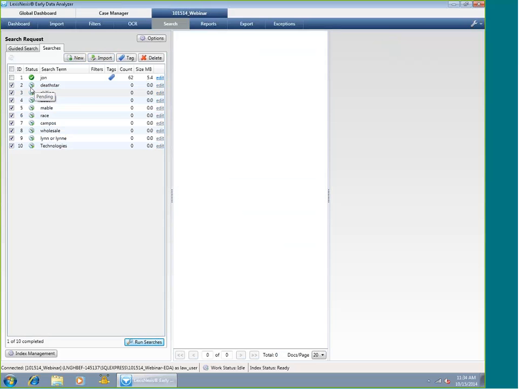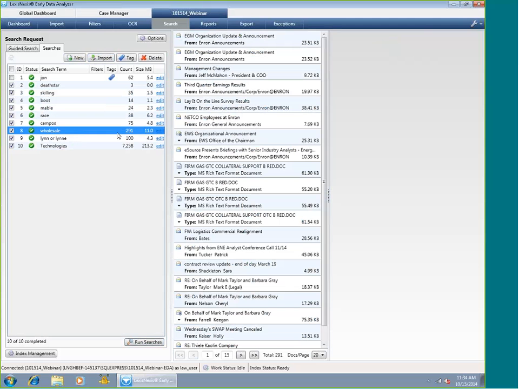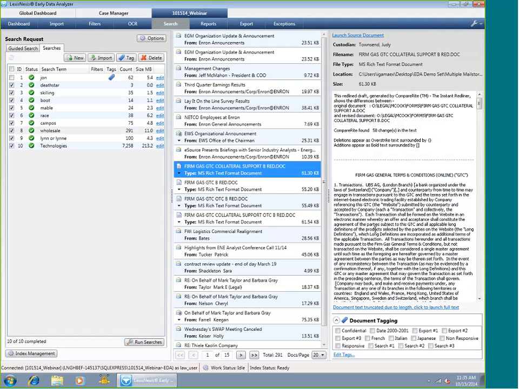it's going to show the status of pending, and we should see that all complete. Oh, there it is. So it's finished pretty fast. So, for example, let's look at the term wholesale. We see the 291 count. I can continue to tag these different results if needed, and also look at the content or the text over on the right side.